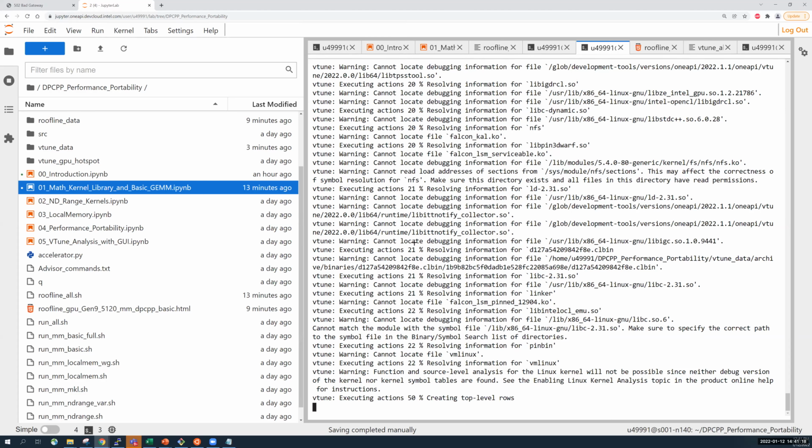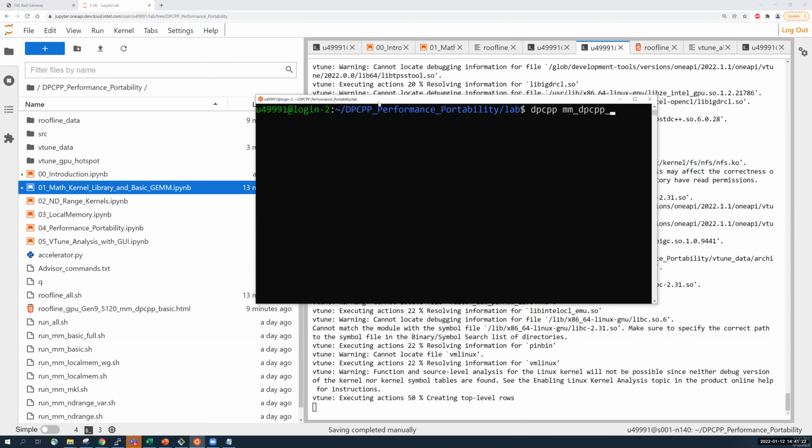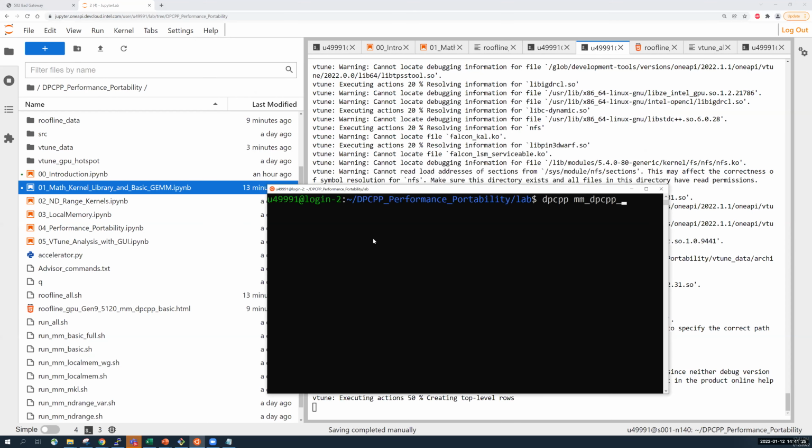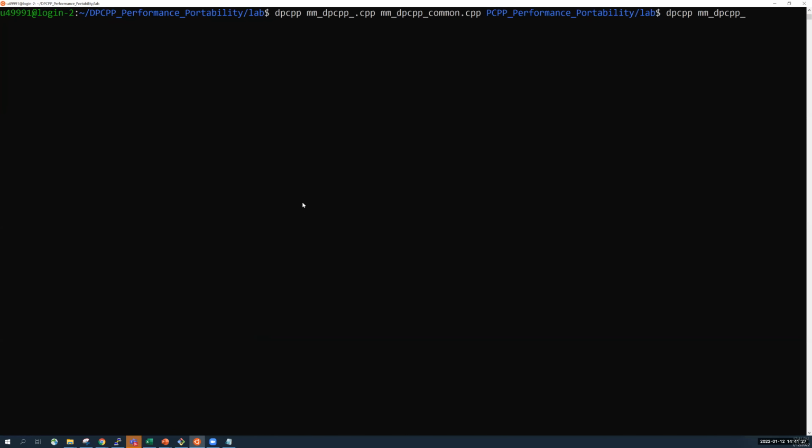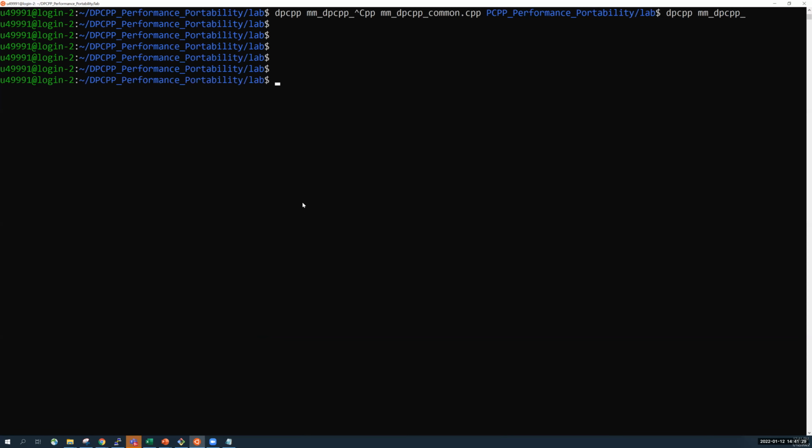So while this is running, I think I had shown you how to compile if you're using just SSH. Here you can directly do dpcpp basic, and then include your common file. And that's it. And then this should actually compile.